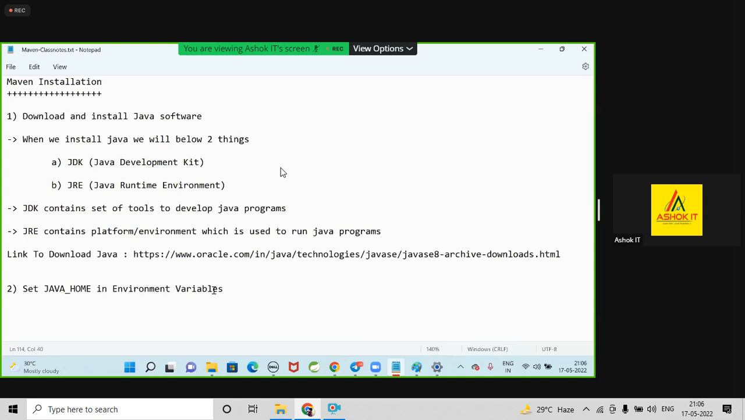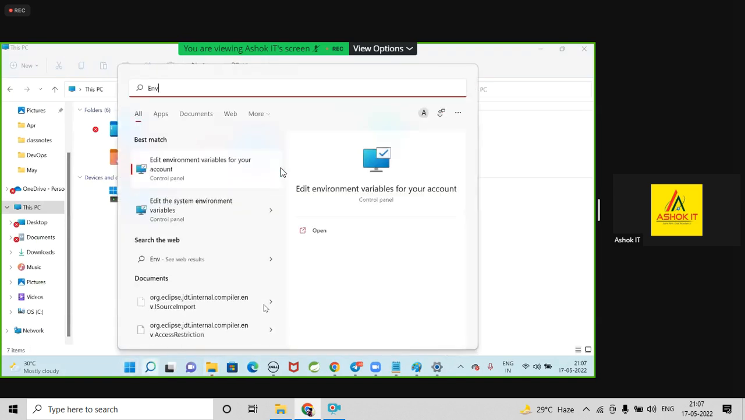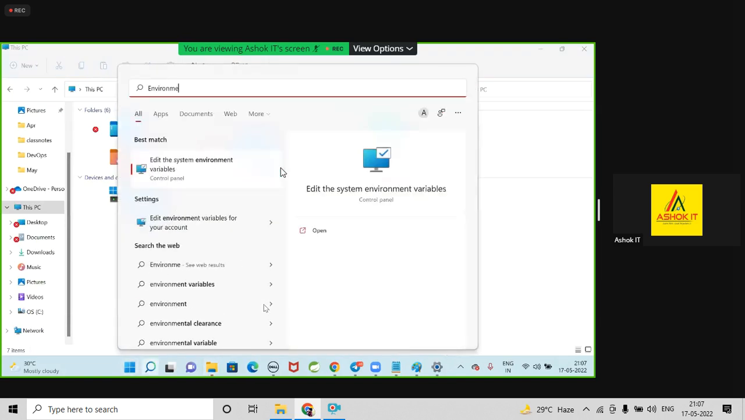I am using a computer. Can I use a computer without an operating system? I cannot use a computer without an operating system, right? Now, when I am using an operating system, it should understand where Java is. How to tell the operating system where Java is? By using environment variables. Environment variables are again divided into two types. One is user variables, another one is system variables.